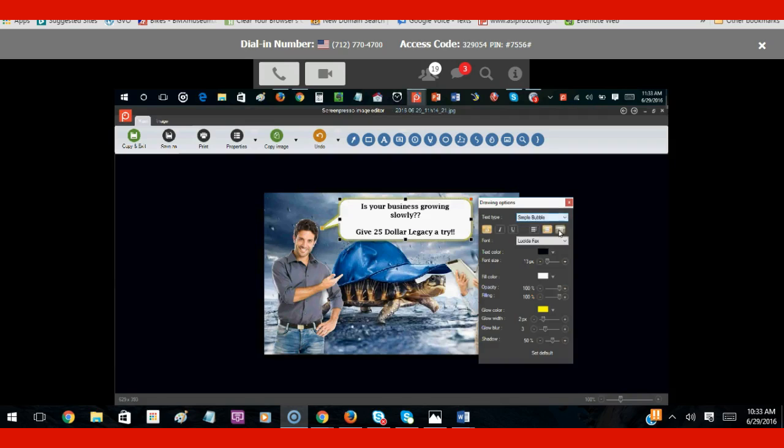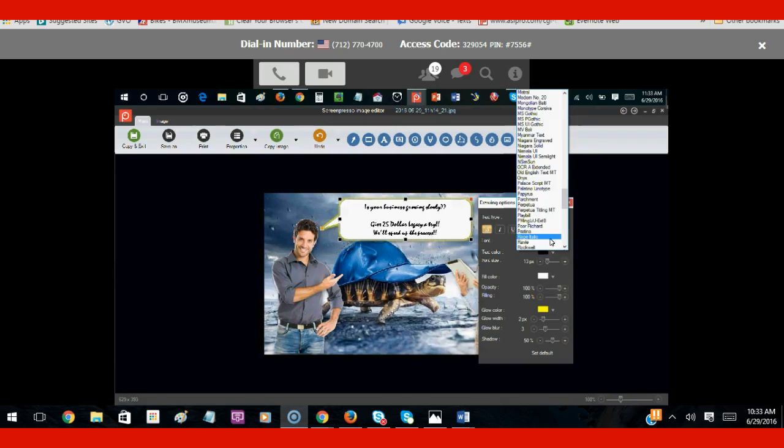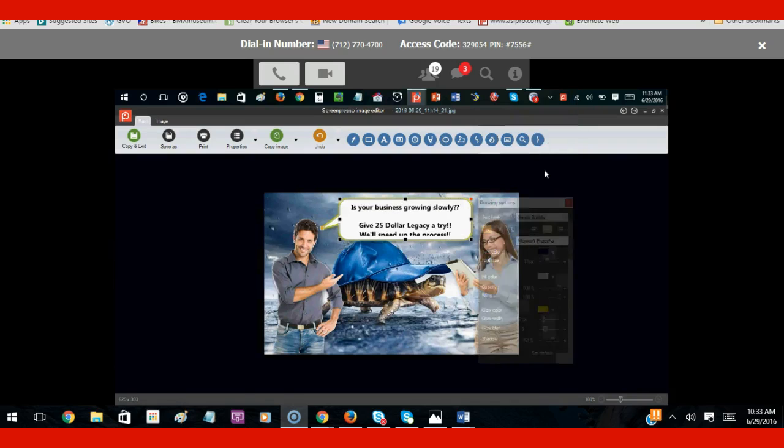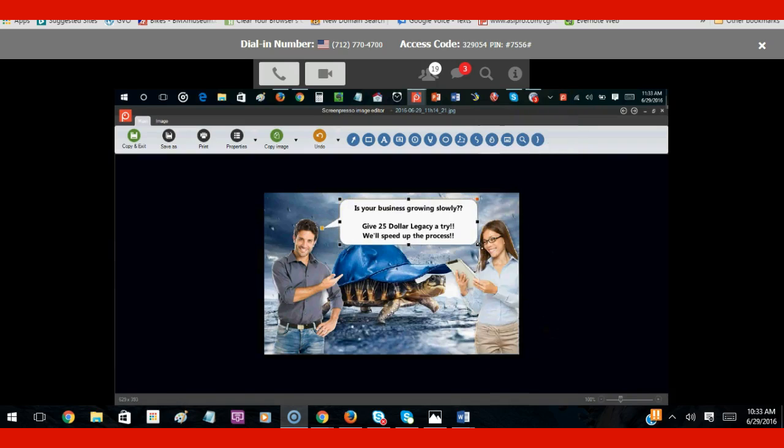Bubble with pick. No, we don't want that. We'll leave it as is. There we go. You're going to have to really find what text you like best. For me, I don't like to use Arial. I like to use something that's different, just depending on what you're writing.